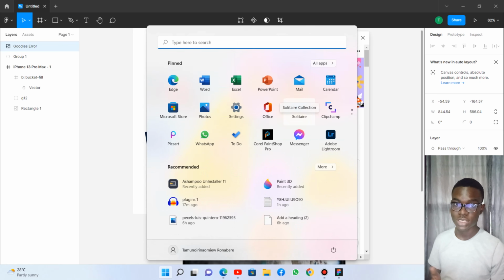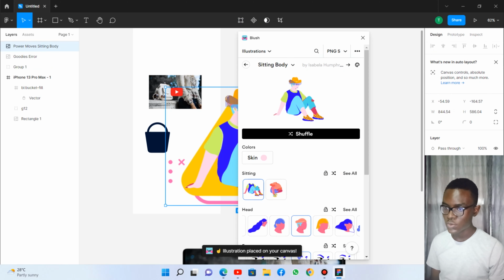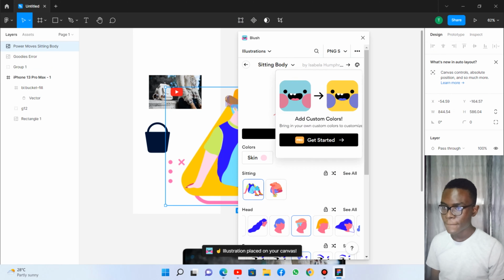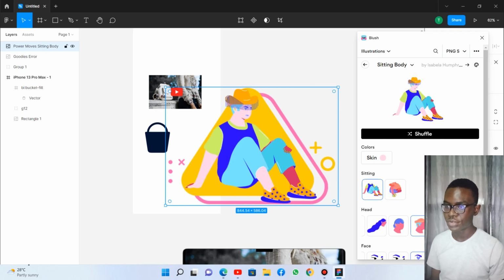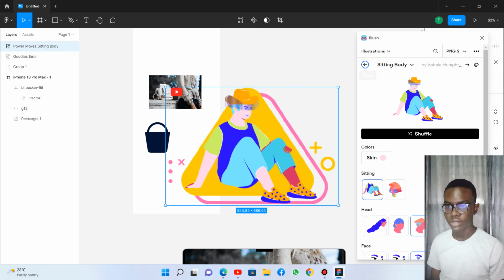So guys, what Blush does is help you to get 3D illustrations. So let's say I want to get an illustration of a lady sitting, enter. As you can see here, there are various illustrations of people sitting. So I could just click on this one, and if I had the pro plan, I could customize the color. If I wanted the hat to be green, the shoes to be red or something else, I'd be able to do that. But for now, I don't have the pro plan. But the free plan is also great. You can also get crazy illustrations from it.